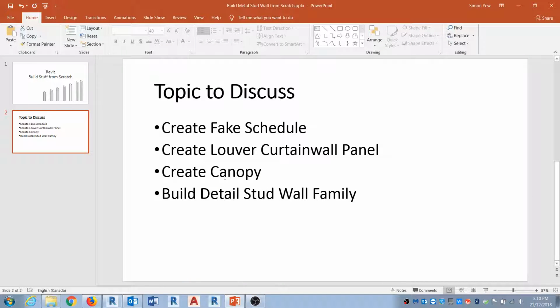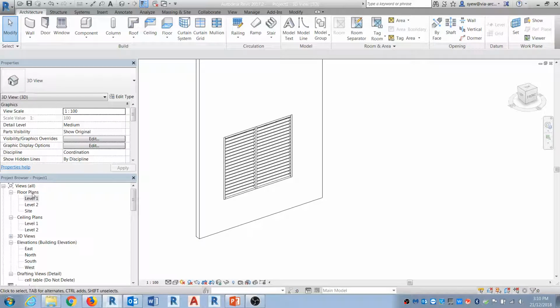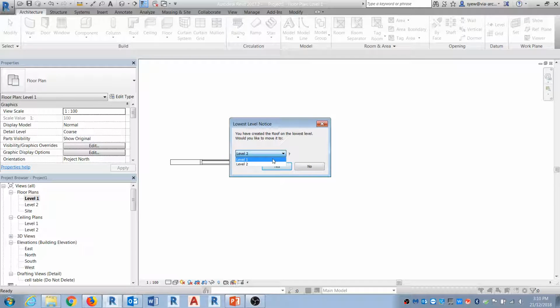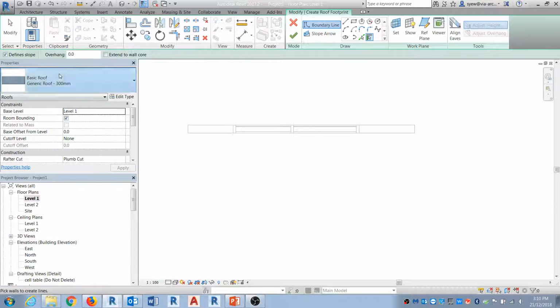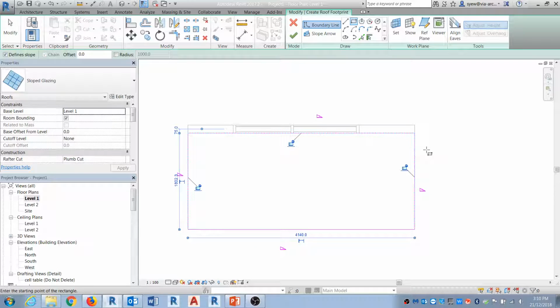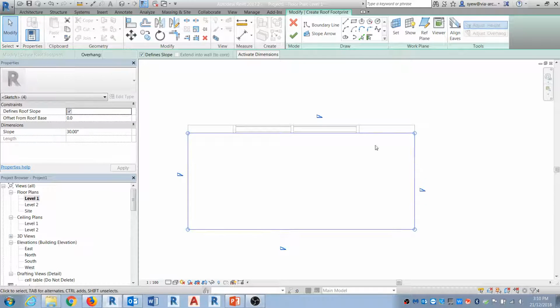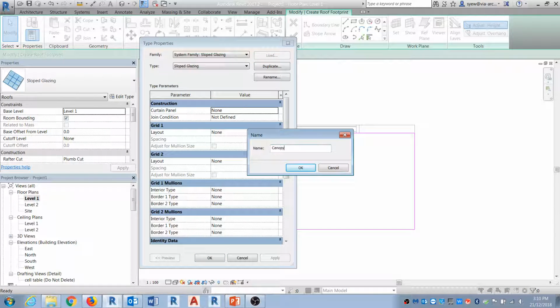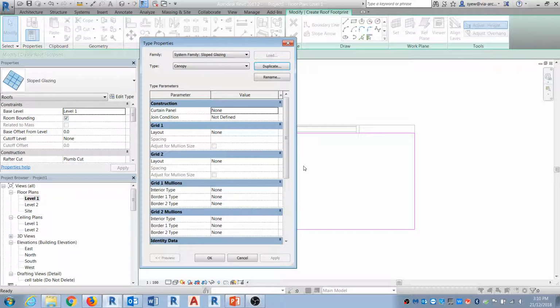Okay, next one I'm going to create is a simple canopy. So what we're going to do is choose the roof. Okay, it's going to say, nah, just keep it level 1. I'm just going to say no. Next thing you want to do is create a slope glazing. So here what I'm going to do is basically say, okay, no slope. And here I'm just going to go canopy. Canopy. So what you're going to do in here is you can go grid 1 and grid 2.